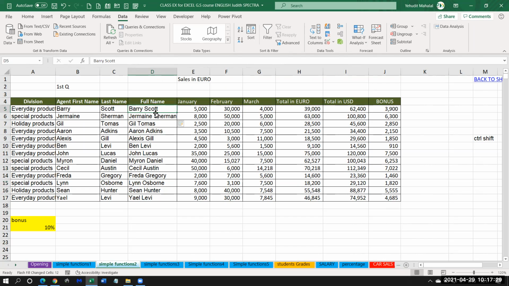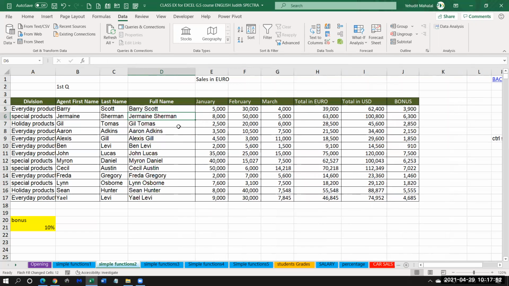Again, I'm deleting. I just need to show it what I want. So I just wrote Barry Scott, pressed enter, went to the Data tab, one click on Flash Fill, and here I see the full name. Now it doesn't end here. I can do other things.